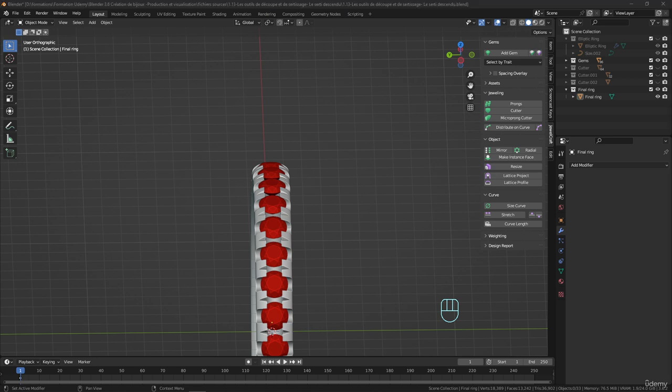So in the next video we will have a look at the object menu tools, the one that is here. So we'll not see everything, but at least a few to give you some examples. And yeah, see you in the next video.